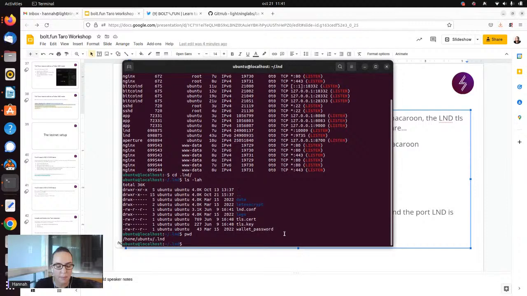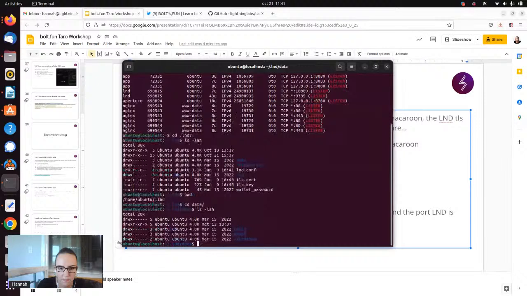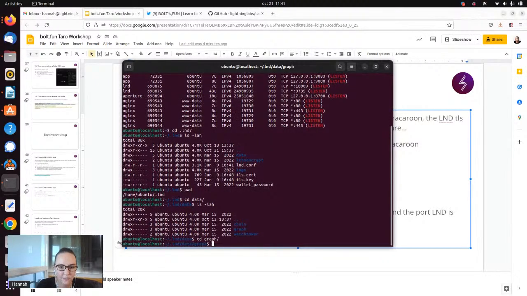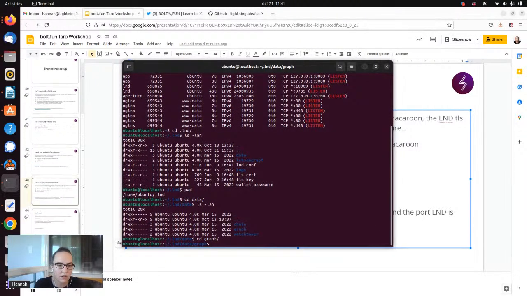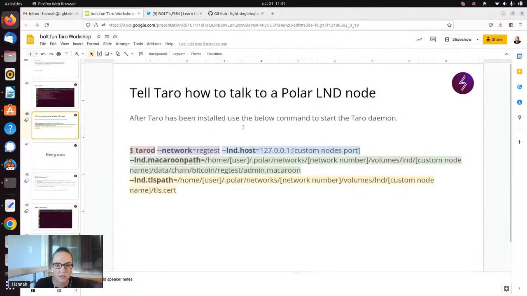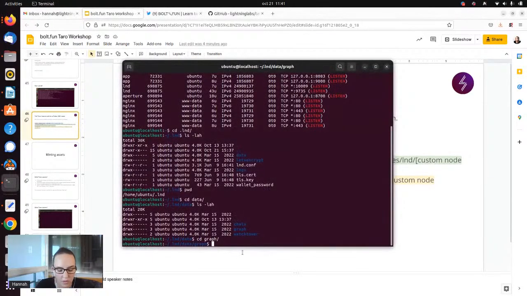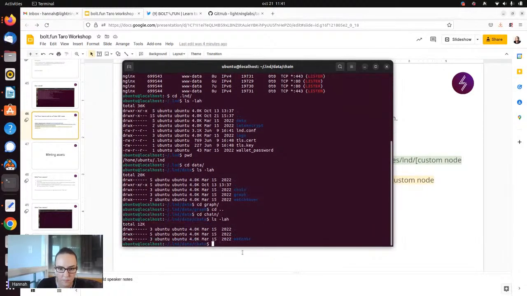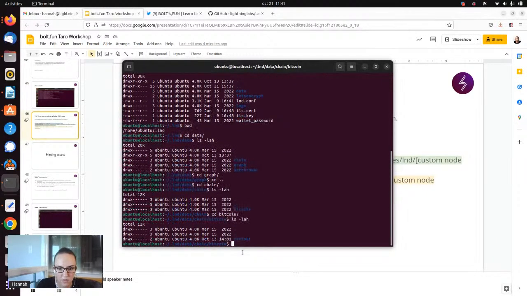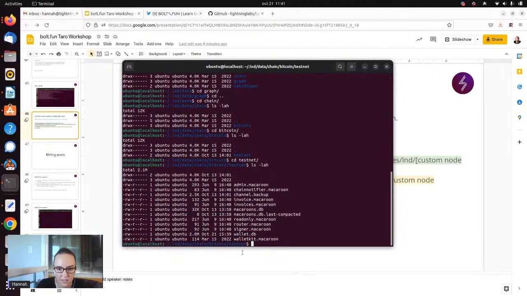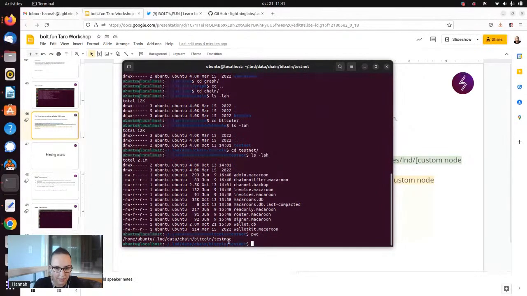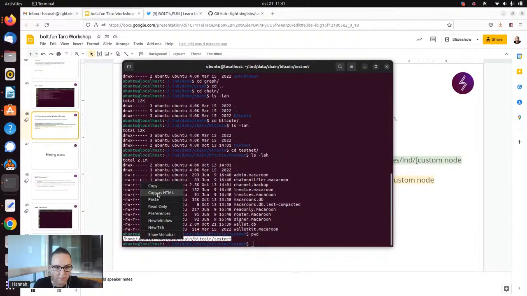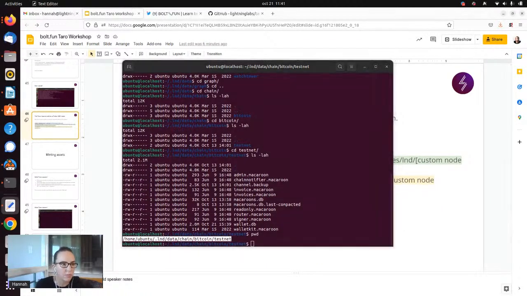Cool. Now I need to remember where the admin macaroon is. I'm pretty sure it's at data, is it graph? I can't remember if it's graph or chain. Hold on. Let's come here and cheat. Data chain. Okay. Thank you. I did the wrong one. All right. Bitcoin, testnet, and there it is. So here's the path that I need to find it. And that will go in my text doc.